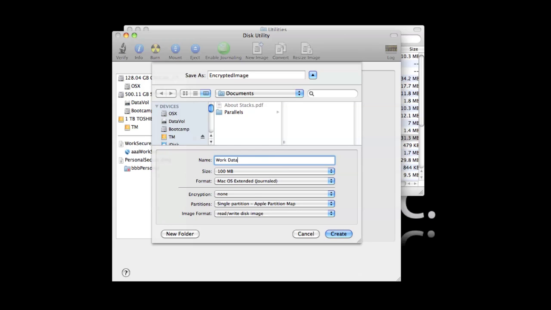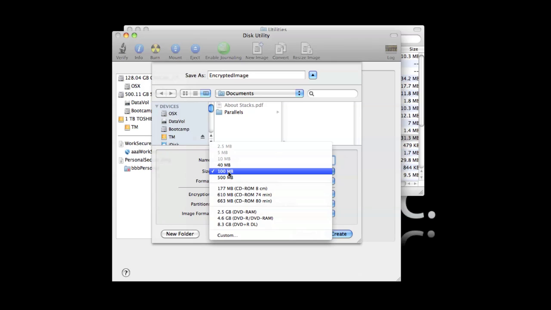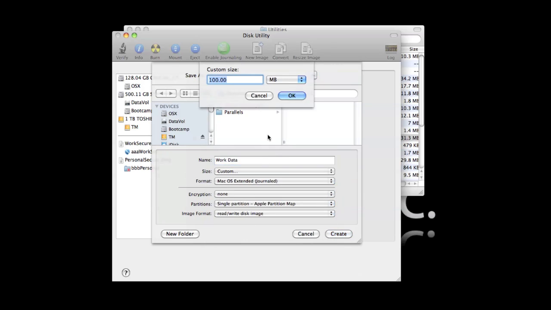Okay. The next thing we need to decide is the size. There are numerous presets here, or you can decide on custom. So let's go for custom. I'm going to change it to gigabytes, and I'm going to select 1 GB. There we go. Click OK.